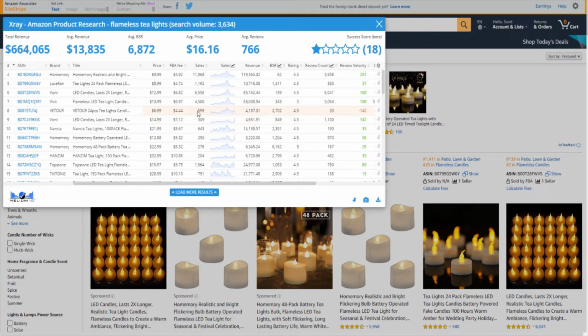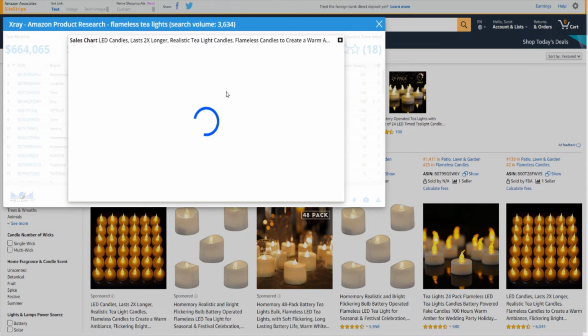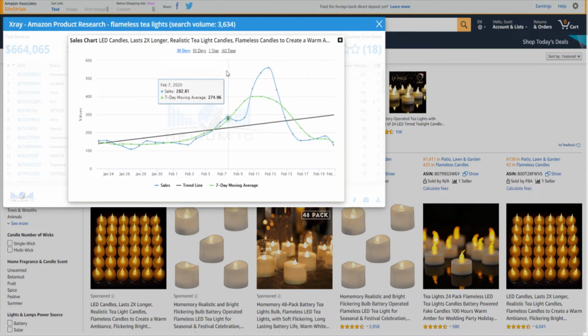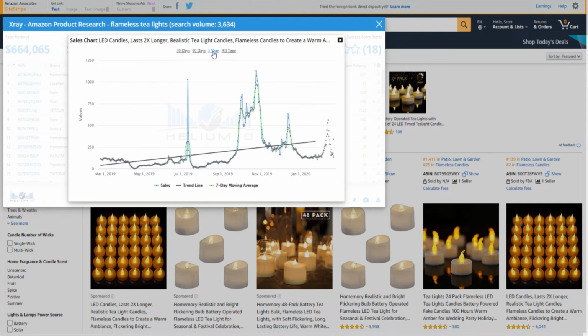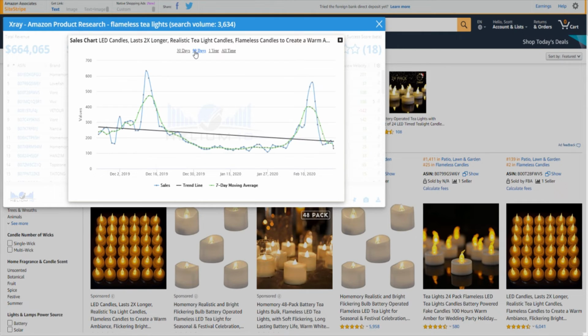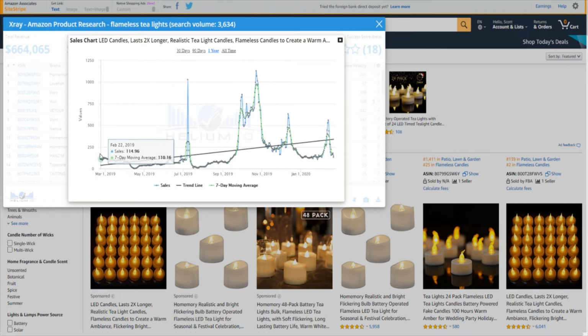Another thing you want to do is this graph will show you the sales trends. So I typically like to look at either 90 days or even better, a year, because it gives you a full year's range. But one thing you want to look at is the trend line, which is this black line right here. You definitely want a sales trend in the upward direction, which means that the sales are increasing over time and it's not a downward trend that is eventually going to wear out.